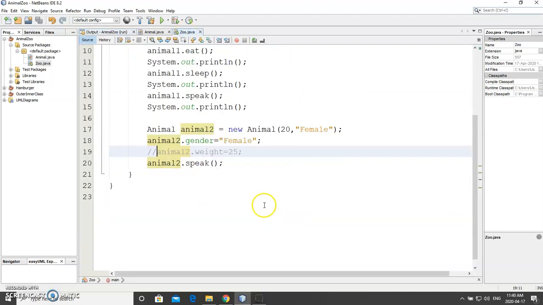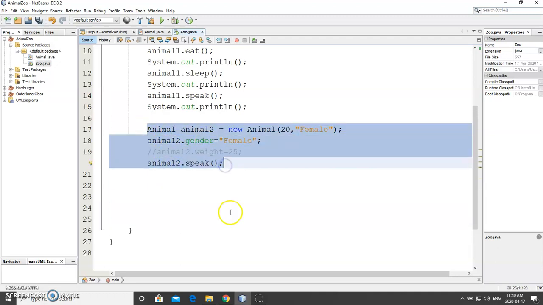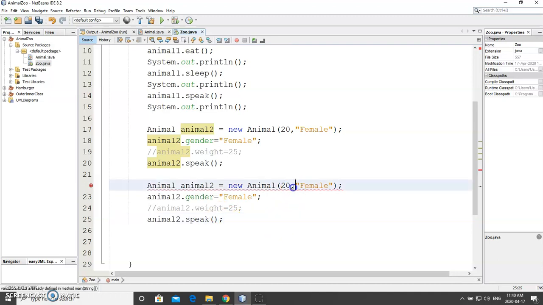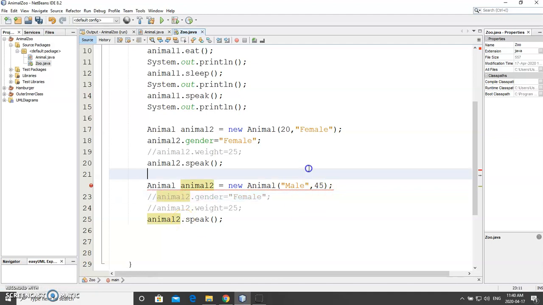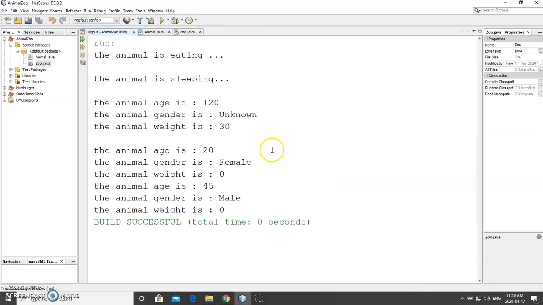So let's make the last try. Now we make a third one. So with the third constructor, the first one, here we go, is a male, and the age will be 45. Here we go. Then we will make the animal 3 speak. Okay, so as you can see, all of them work.